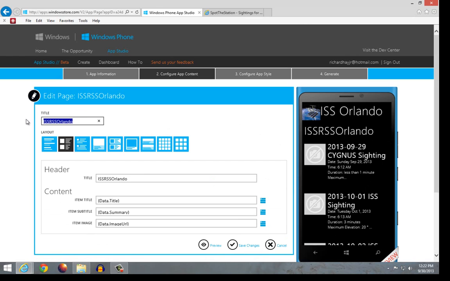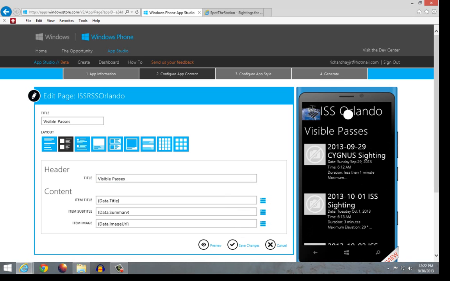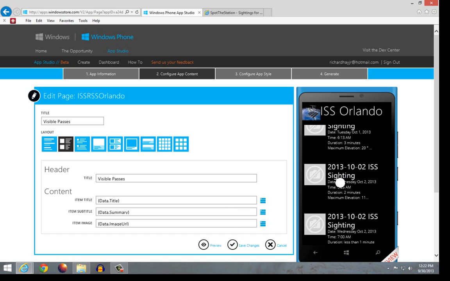The next part is the names here, as you can see, ISS, RSS, Orlando is kind of all run together. So the title of this page will be Visible Passes. And then when I click outside of that, it will update when I hit Preview. Oh, I'm sorry, it's the header one that's got to do it. V-I-S-I-B-L-E, Visible Passes. Okay, there we go. So now I'll preview it. And now you can see ISS Orlando's the title, Visible Passes, and then it's got the entries underneath there based on the data source, which is the RSS feed.